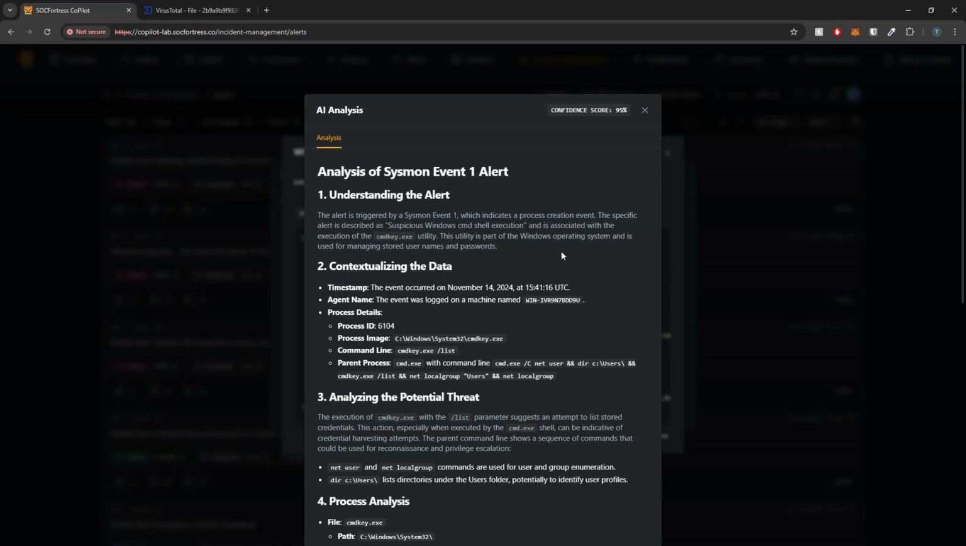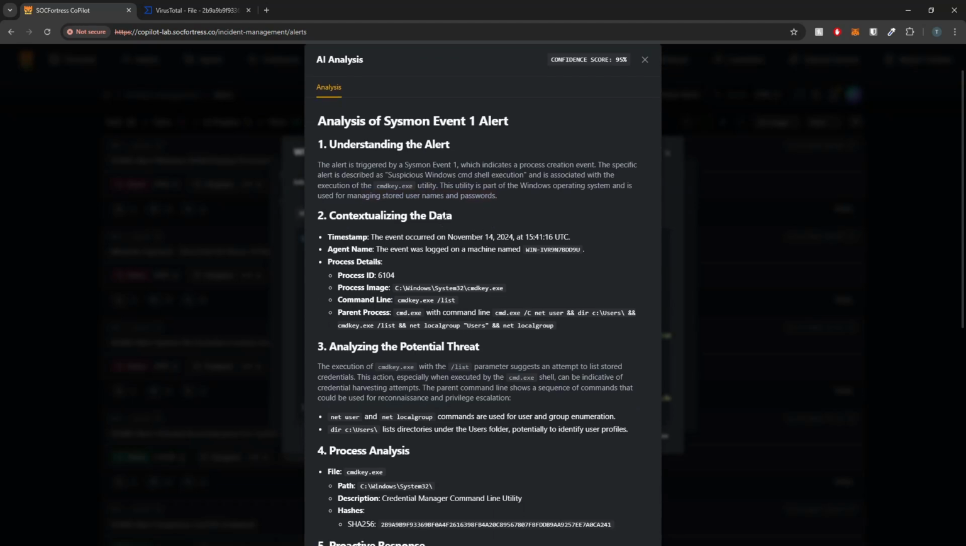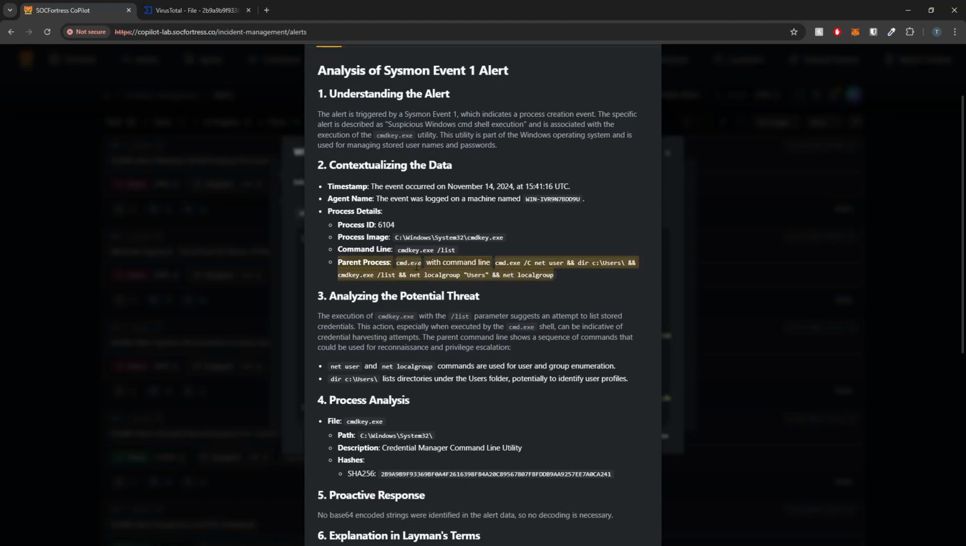This utility is part of the Windows operating system and is used for managing stored usernames and passwords. So that's kind of interesting. Maybe someone's trying to do something with usernames and passwords. Let's dive a little deeper into understanding if this could be a potential threat or not. In contextualizing the data, here we just get some of the metadata stripped down into an easier-to-read format. Here we see our command line, cmdkey.exe /list, and then we get our full parent command. Then we see the parent process of cmd.exe, so just the command prompt was launched with the command line of the details that we were looking at within the context of the alert a second ago.